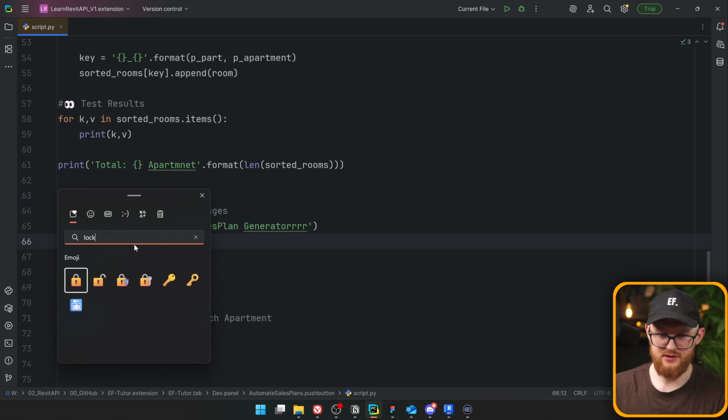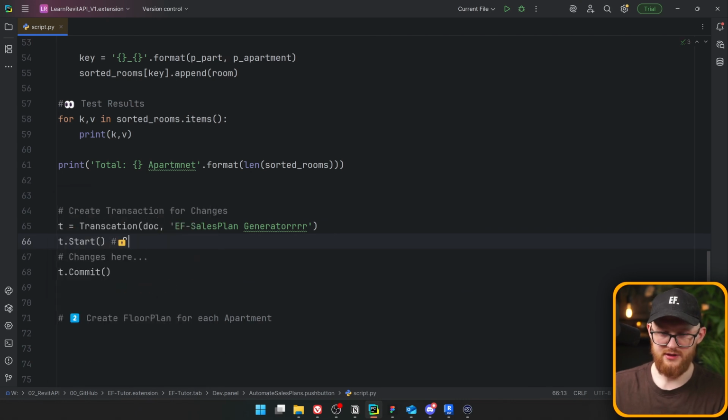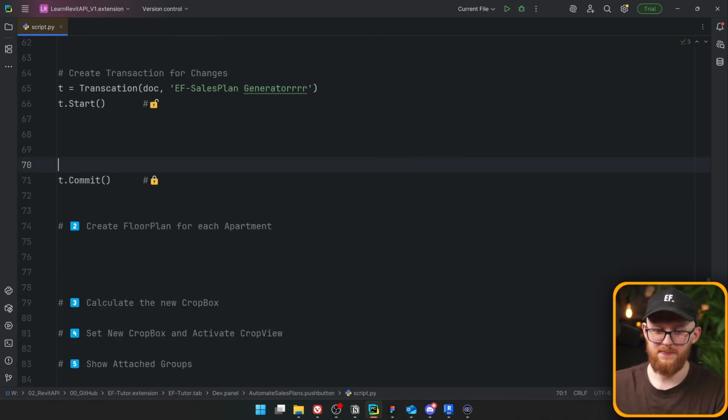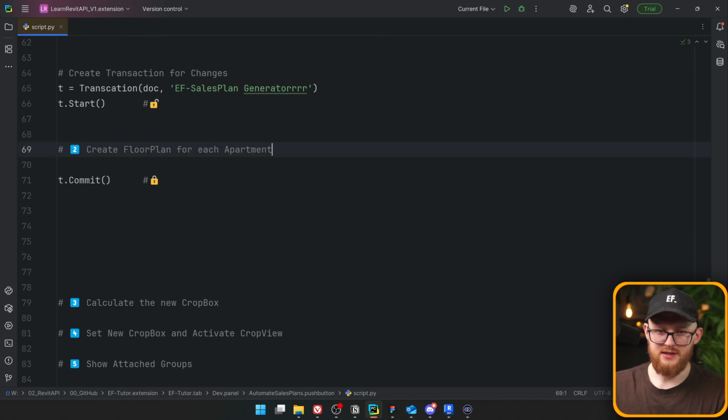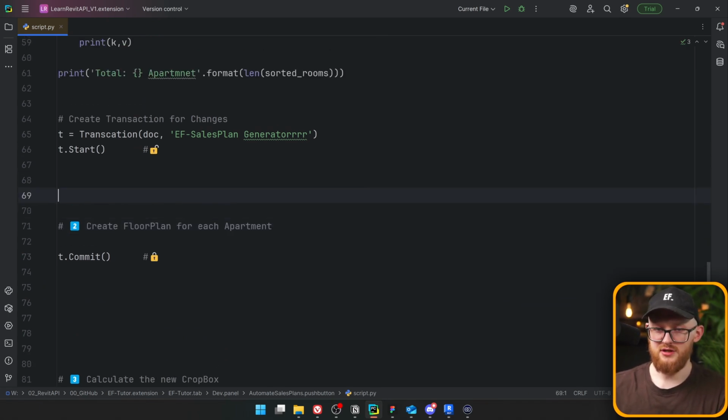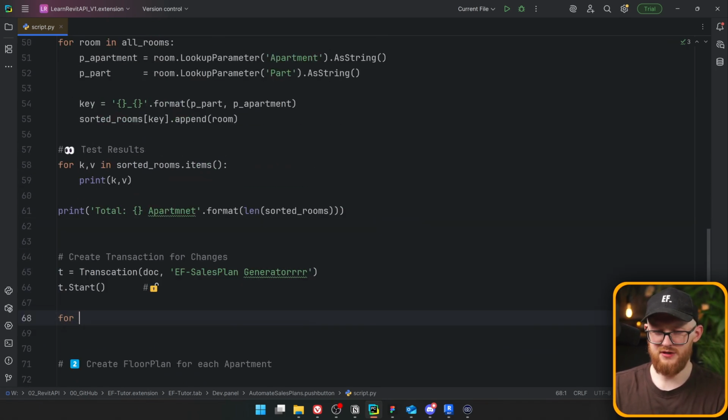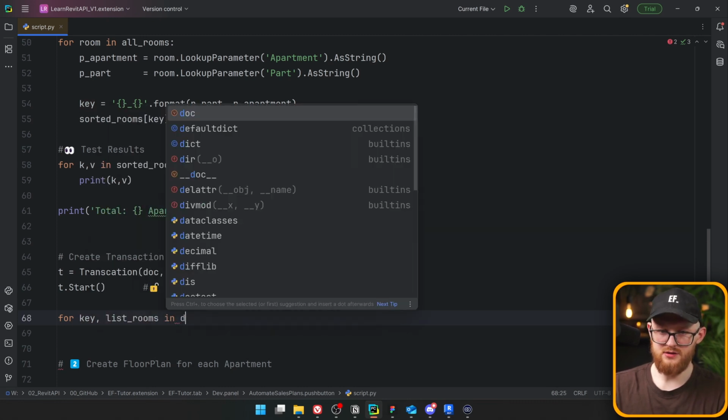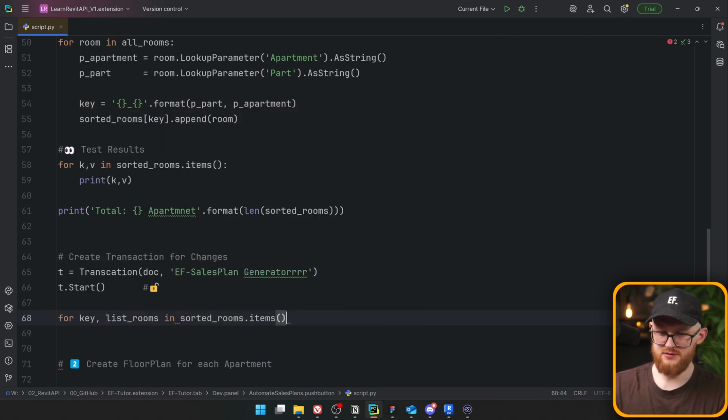Let's also add here a little lock. I like to use this emoji so you can see we're opening it here, we're closing it here. You don't have to use these emojis. I just like to use them in my tutorials so it's clear what's going on. Now let's take the second step right here, create floor plan for each apartment. And for that, we need to write for key, then what is it, list rooms, in sorted rooms items.